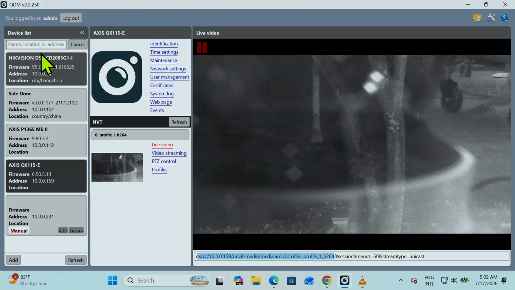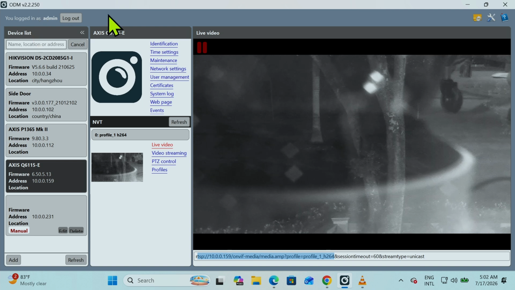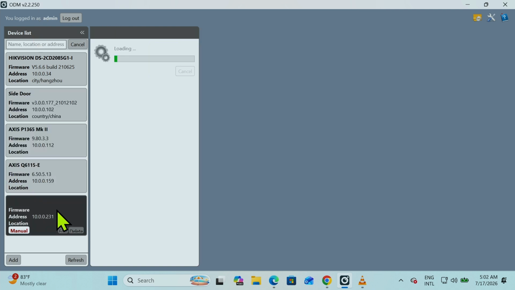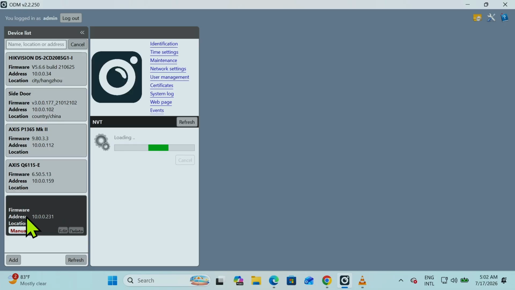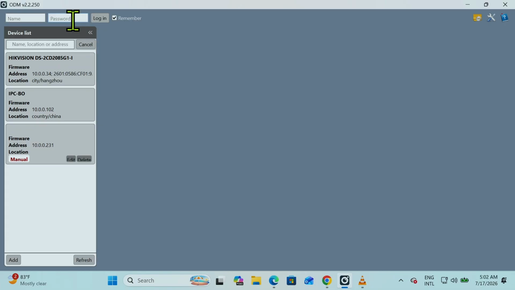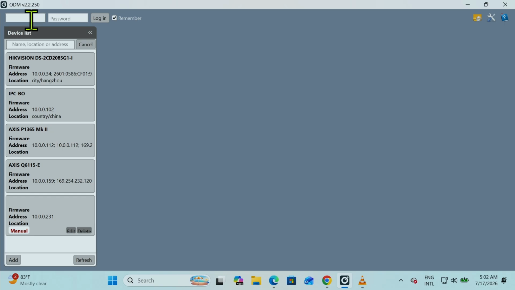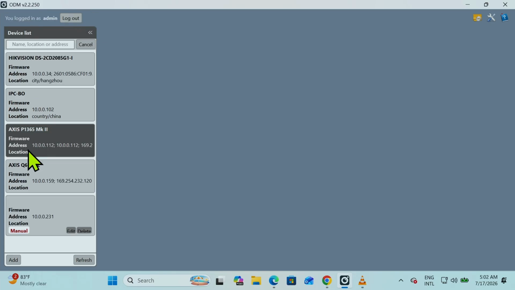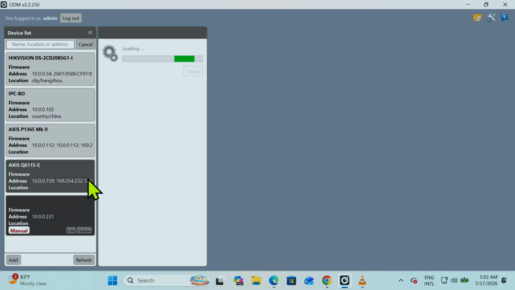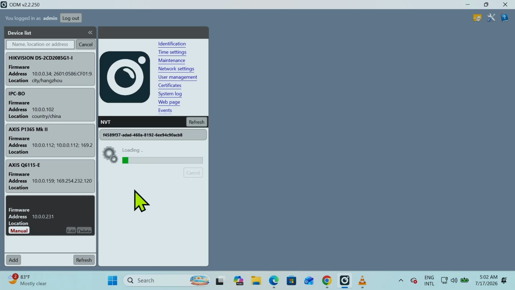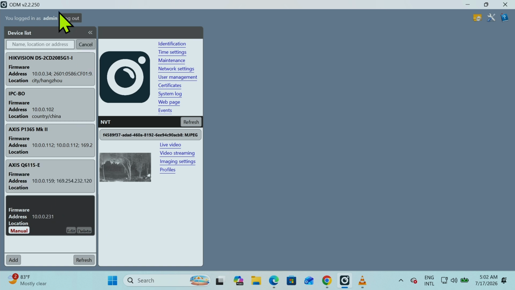So here on the ODM, I'm gonna find the RTSP URL one more time for this camera. That's the one. Let me just log out here and insert the username for this camera because it's different. So let me insert it here so I can log in one more time. And now it's going to connect to the camera via the ONVIF protocol. You see that it's important to have the correct username and password here for the ONVIF protocol, okay?